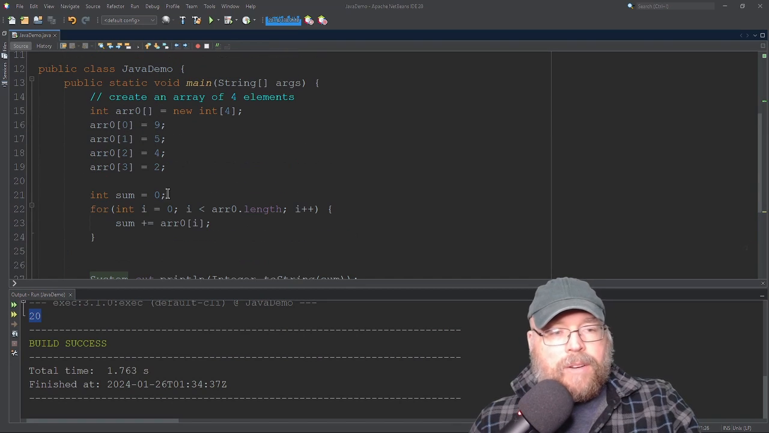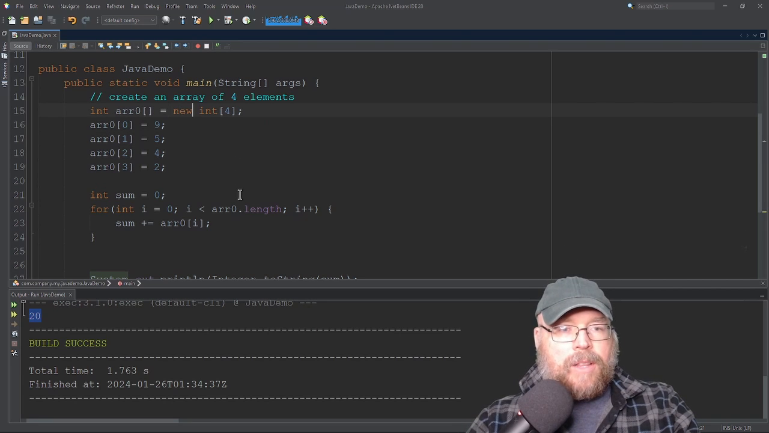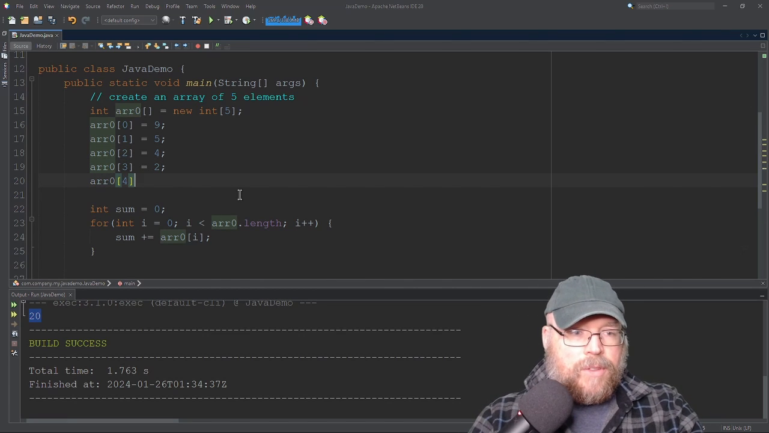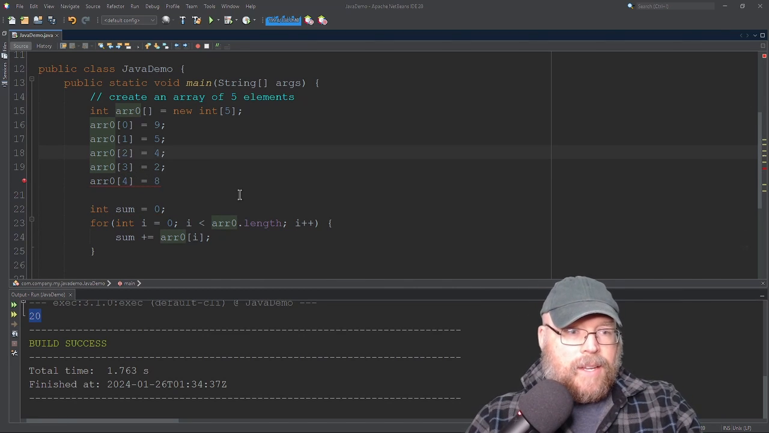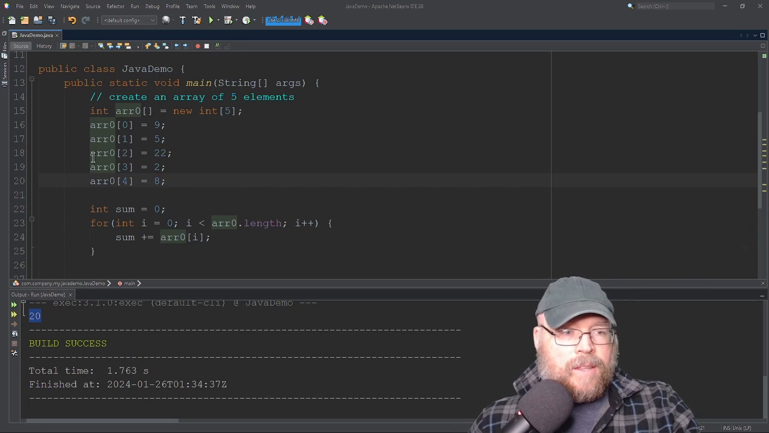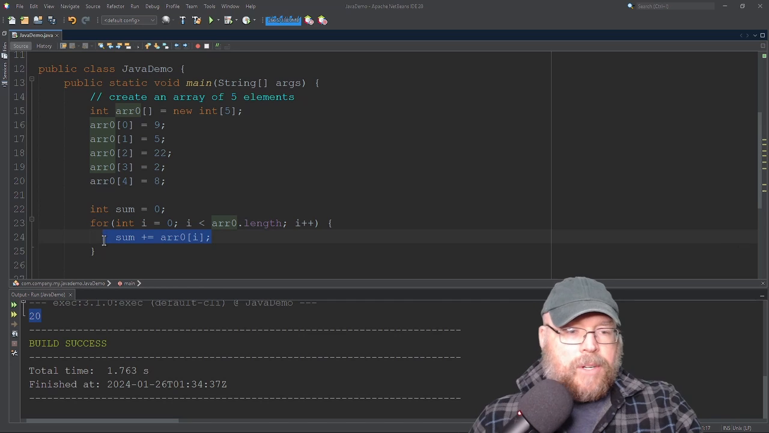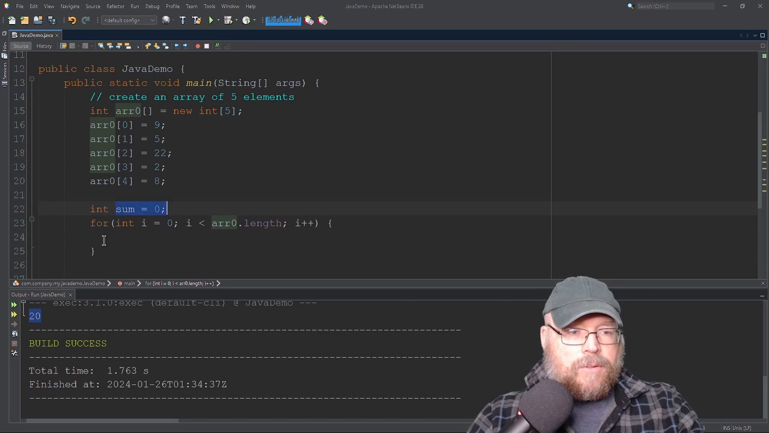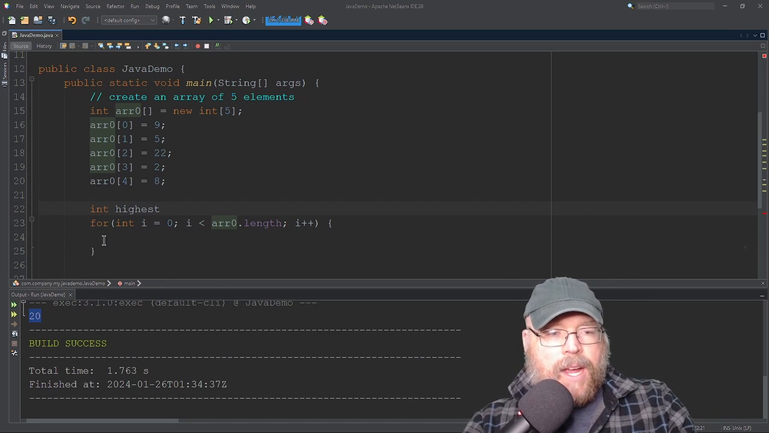Okay, now what if I wanted to find the highest number, the biggest number in the array? And I'll make this a little bit longer just to make it more interesting. So we'll do 5 elements this time. And I will assign to this 4th element, 8, and then I'll put inside of here in this 3rd element 22. So in the 5th element we put 8, and then in the 3rd element we put 22. So what I'm going to do is I'm going to create a variable that's going to keep track of the highest number found so far.